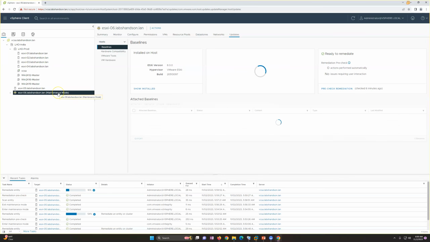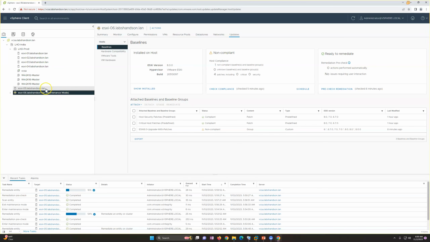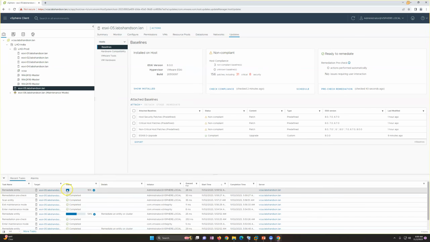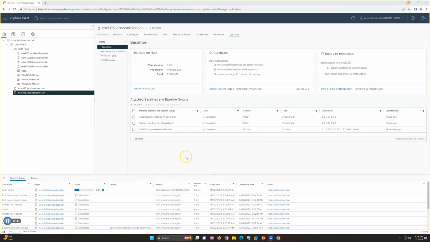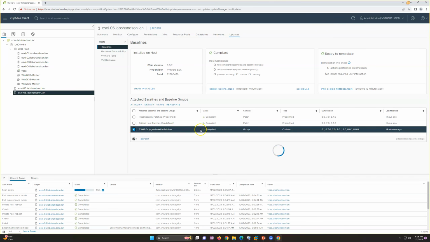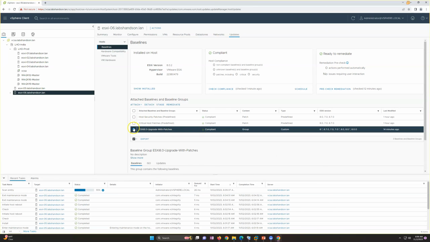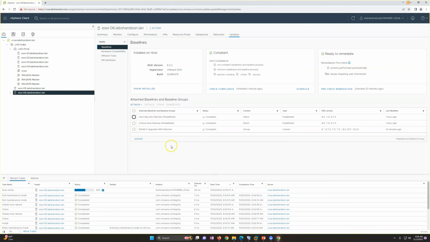Host 6 is still running, so it will take a few more minutes to complete. So I'm going to pause recording here. Now for host 6, you can see the upgrade is completed, and the baseline compliance status also shows the upgrade is compliant, and for host and critical security it is compliant. So this is good. It means when we applied this baseline, which is upgrade with patches, it worked, and it has all the critical patches and everything installed.